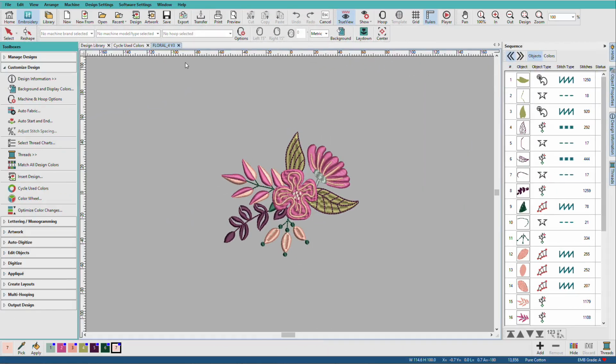But what if we have a design like this? I'll click Cycle Use Colors, and we get something funky like that. Now in a design like this, it still doesn't look bad. It just looks artsy. But if you have a realistically digitized design and the colors are very important to how it looks, this might not be the right tool to use.